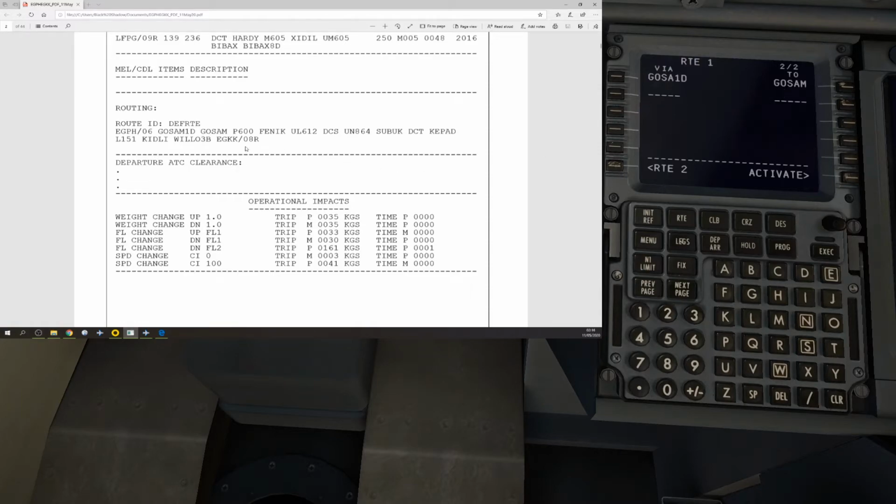So we've got GOSAM here. We're going to jump on P600. Put that in there. Okay, and then from P600 we're going to Fennec, FENIK. Pop that into here. Okay, and then from Fennec we're jumping onto another jetway, which is UL612. Pop that in there, and then we're going DCS.